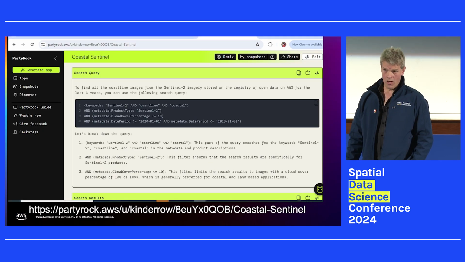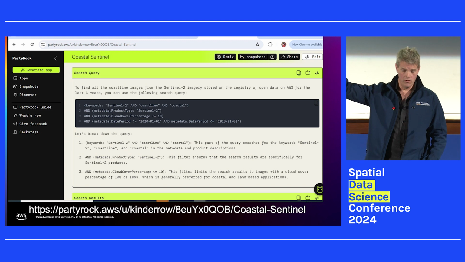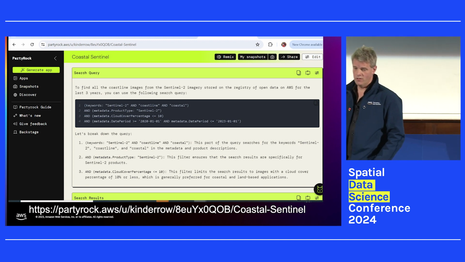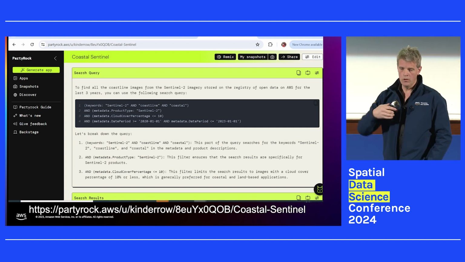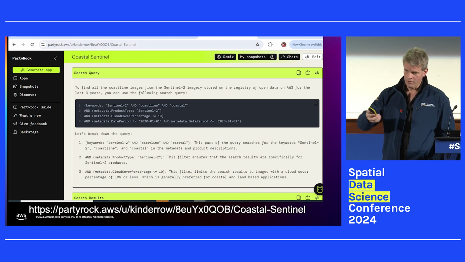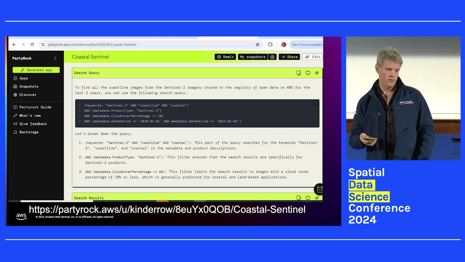So, my last slide, I know I'm over time, partyrock.aws. This is a coastal app, I literally wrote this on the train on the way down, which is how fast it is now possible to do these things. There you can say, we're looking at sensitive imagery, looking for coastal images. It created the output for that, the query, and delivered on it.